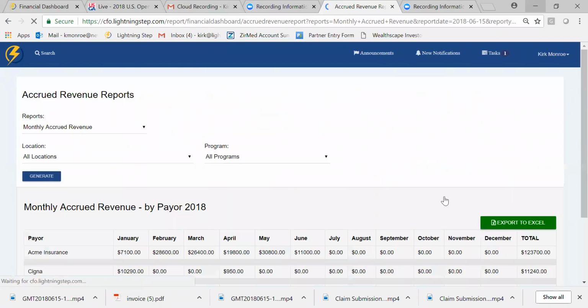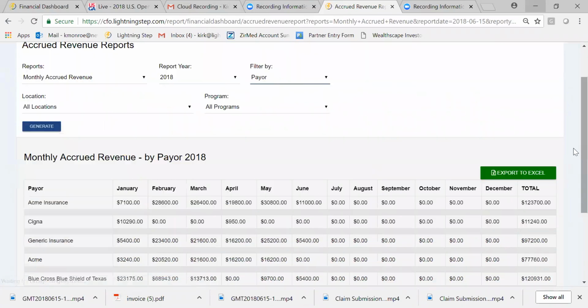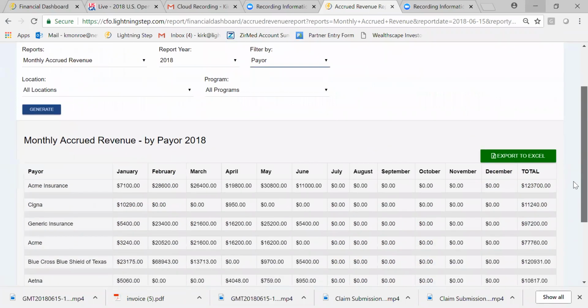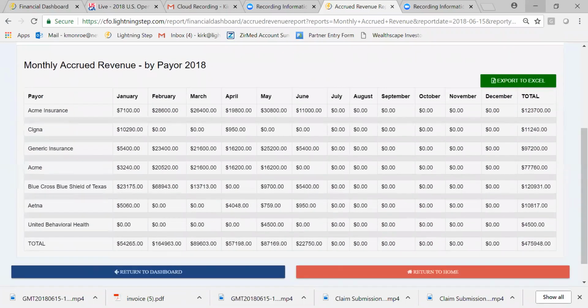So I'm going to generate this report, Accrued Revenue Report, and I'm going to be able to see for January by insurance company what revenue I've generated on an accrual basis for that month. Now we're mid-June. Right now it's June 15th, and I've generated $22,750 in revenue on an accrual basis.